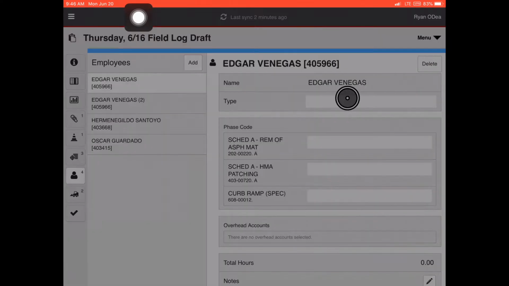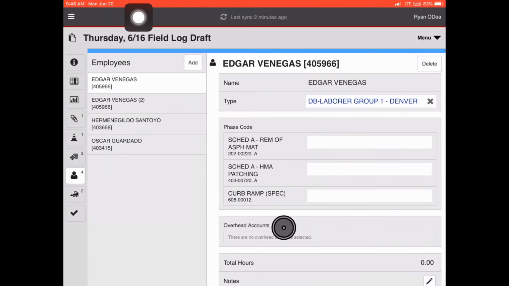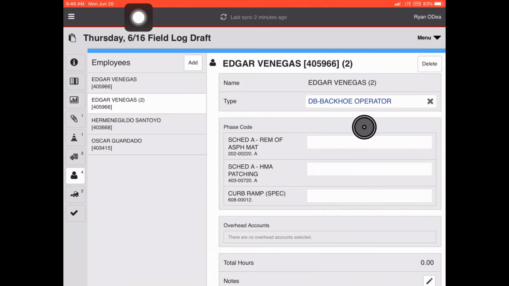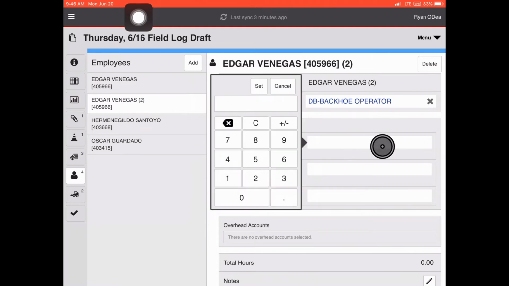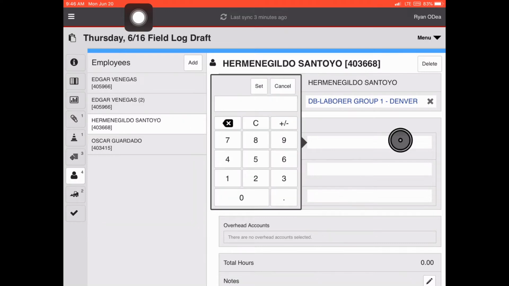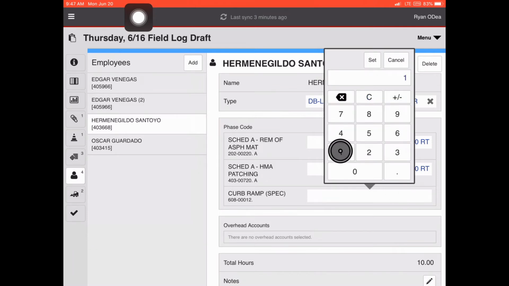Now we have to go through the employees and select the type of work they performed. So we have Edgar in twice here because he performed 8 hours as a common laborer, and then now we're going to add him in as a backhoe operator where he only worked a few hours. But because there's 2 different roles on a certified job, you got to add the employee twice. So Hermie here, he worked on 3 separate phases, but he was a laborer the whole day, so we didn't need to add him twice.